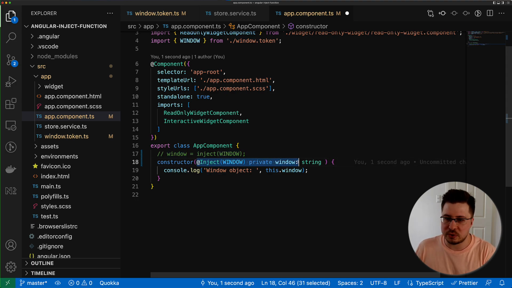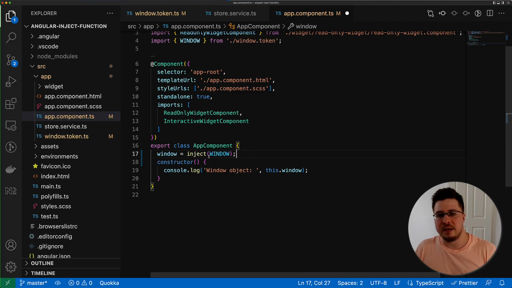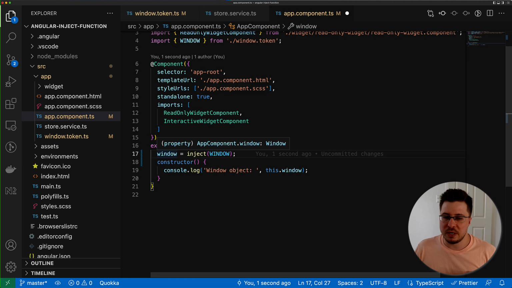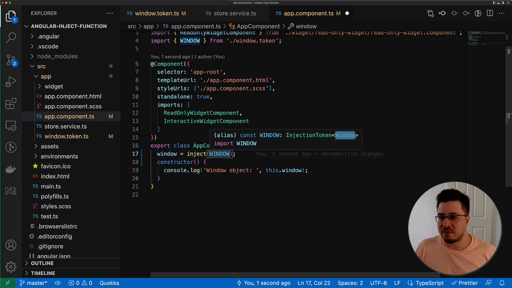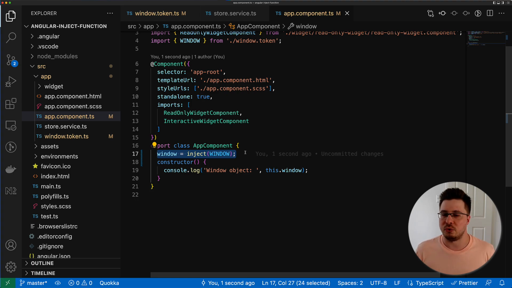When we use the inject function, it can infer the type from the injection token. So if I check what the type for the window currently is, you can see that this is the type window, because it infers the type from the injection token, which is really cool. So this is the first scenario where this inject function inside a component might be useful.